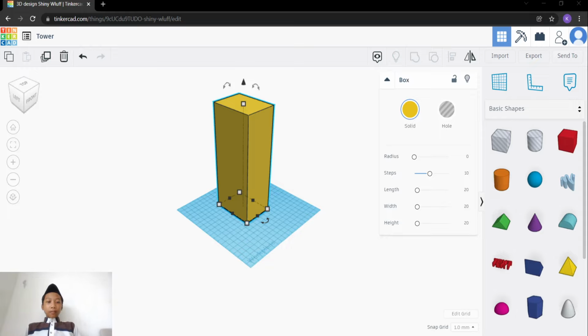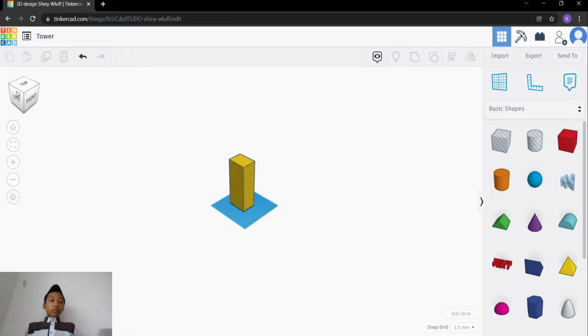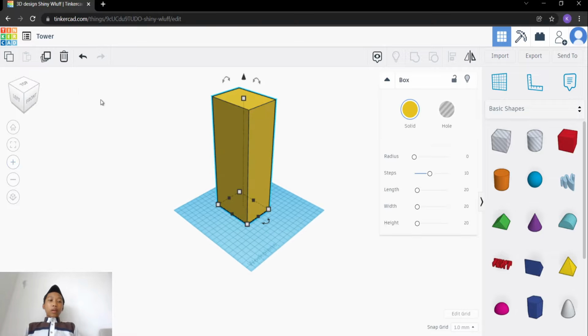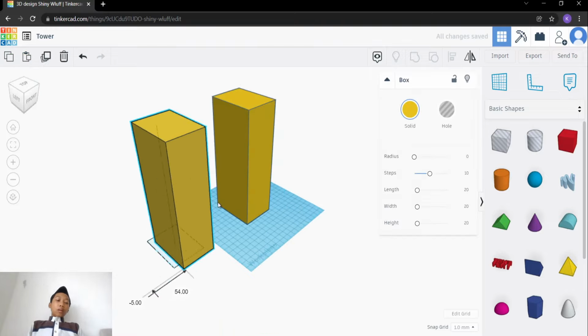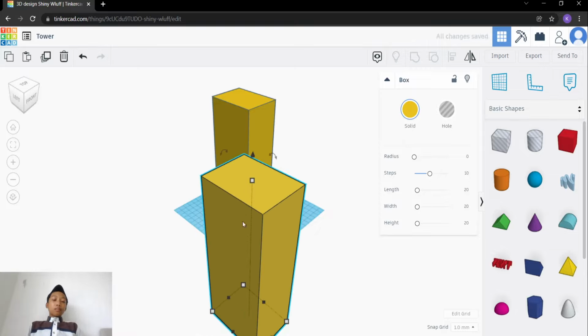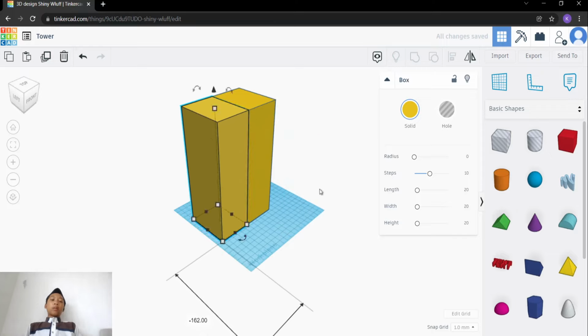Okay, wait for a second. Yeah, and then you may copy this by clicking this or Control C, and then the paste will come. So you can move it by drag and drop. Drag first to position what you want, and drop it in the air.